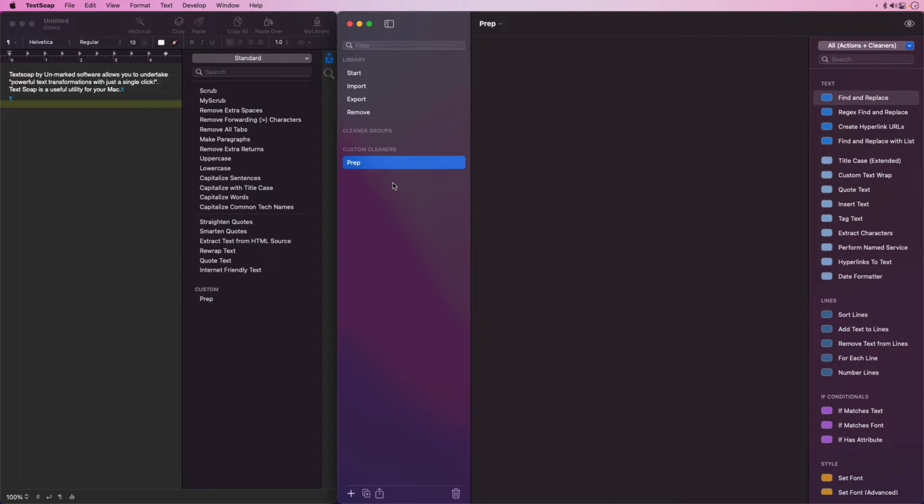First thing I want to do is add an action to fix my sentence endings. I have an old habit of putting two spaces after a period rather than just one. I can drag a find and replace action into the cleaner and set it to replace a period followed by two spaces with a period followed by one space. Next, I'm going to add a pre-built action to convert my straight dumb quotes to curly smart quotes by adding a smarten quotes action.